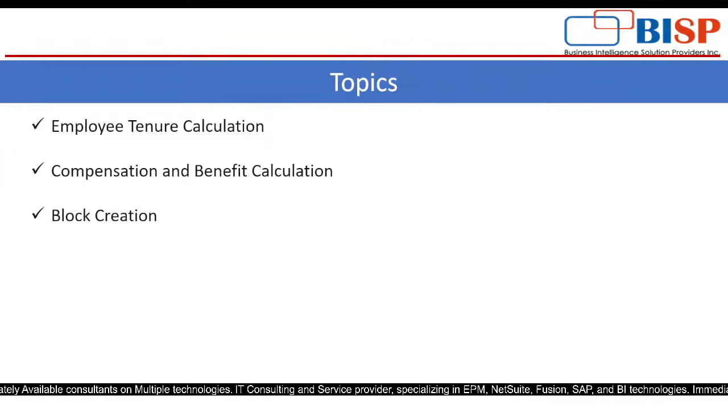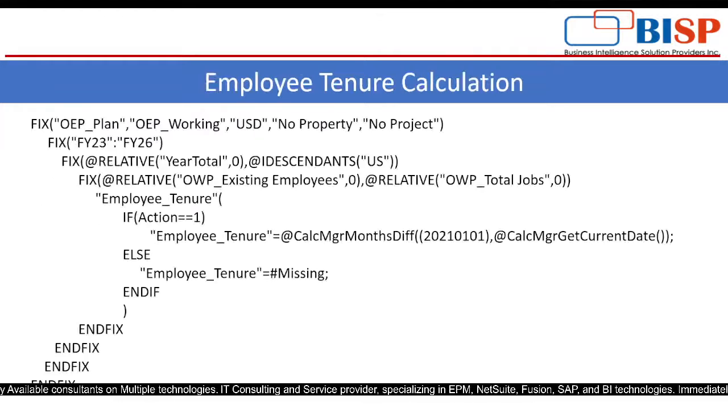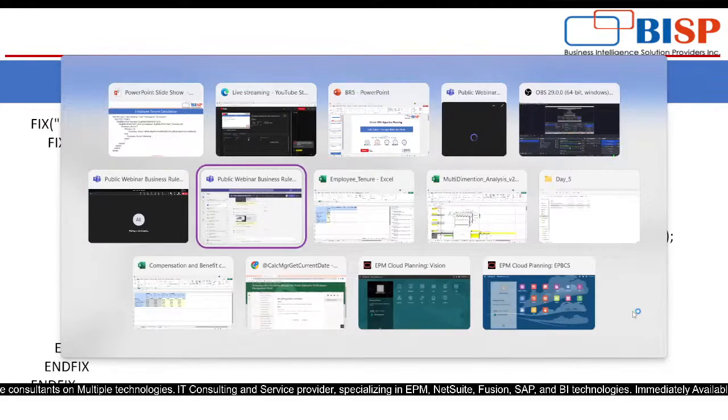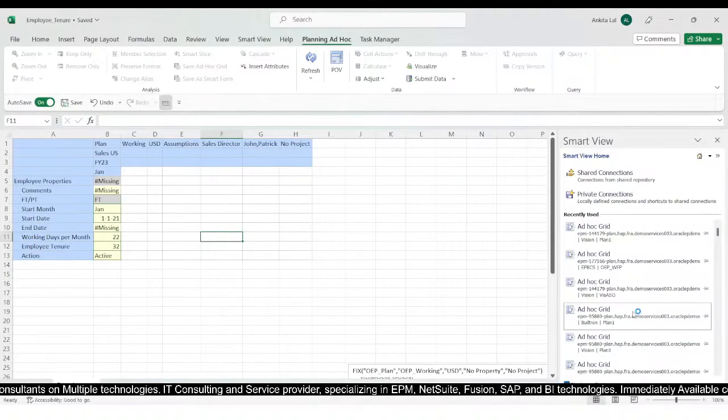So now we will start with the employee tenure calculation first. Before that, I would like to show you the requirement. Here in the given sheet, we are calculating the tenure of an employee in an organization named John Patrick, who is working as a sales director.